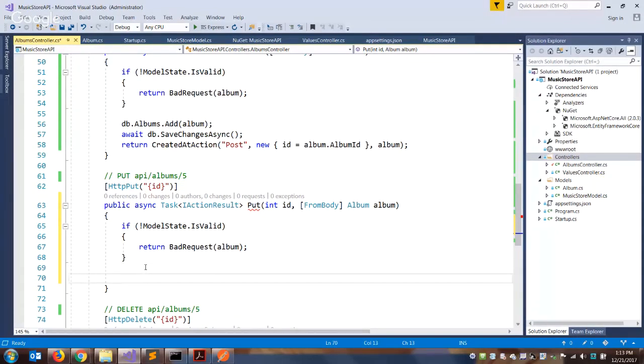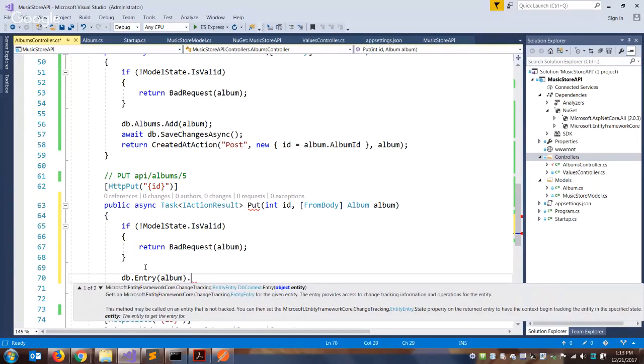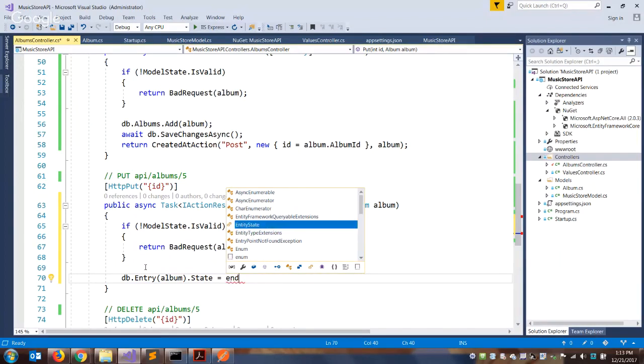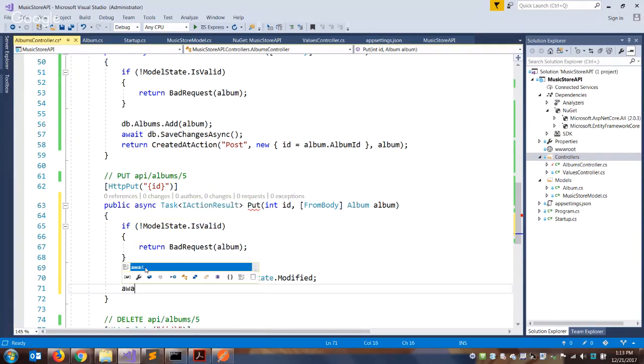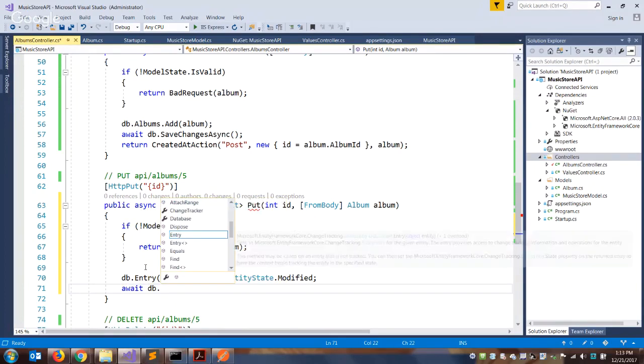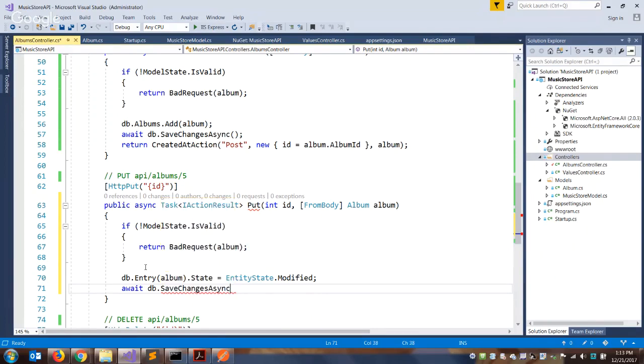Otherwise, rather than adding, we're just going to mark the state as modified. So this is the same as the scaffolded code in our web app when we're doing update. And then we'll do an asynchronous db.save. So just mark it as modified, save the new, modified object.